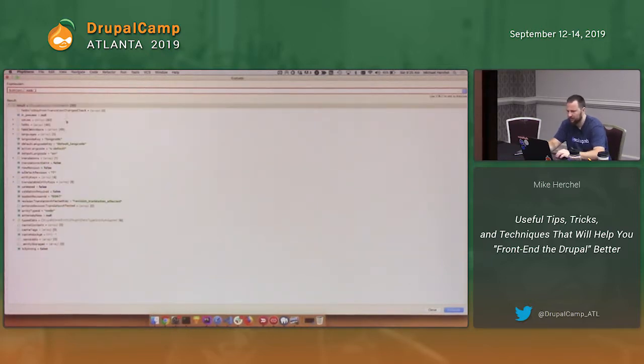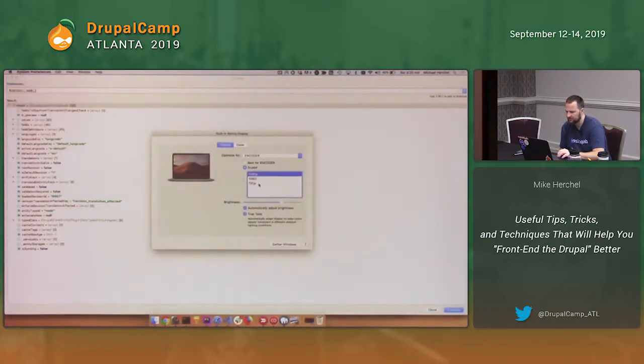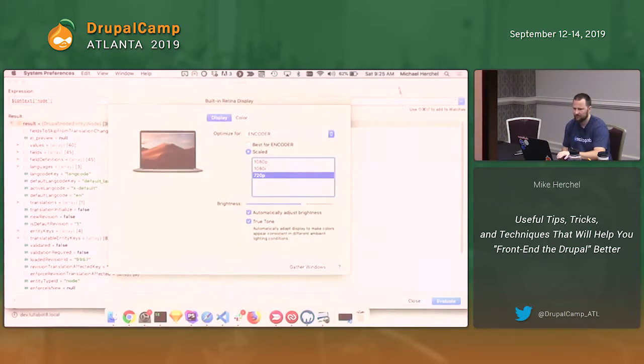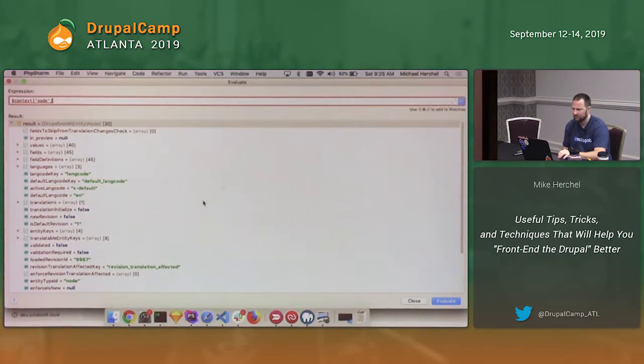I don't know if I can make it. Well, maybe I can go into my settings here, system preferences. Yeah, that's better, right? Yeah.